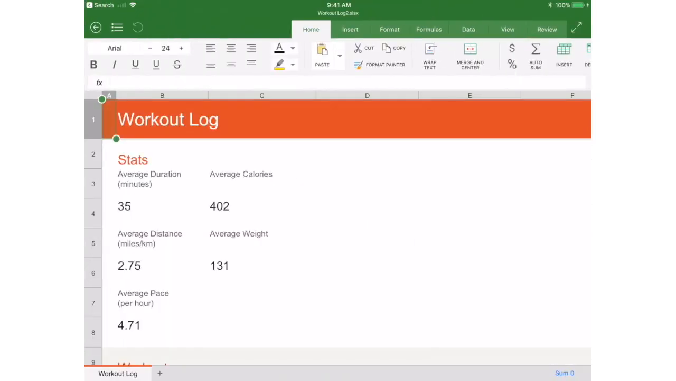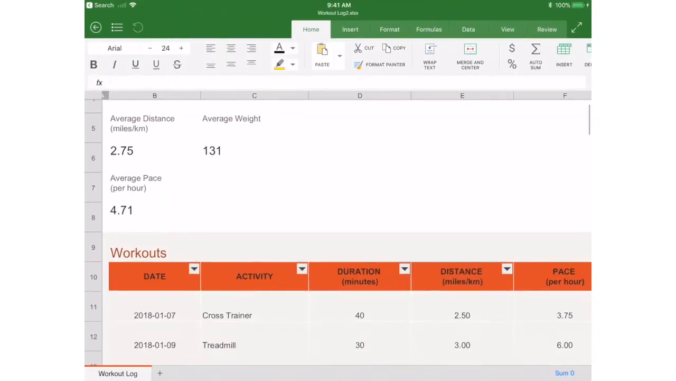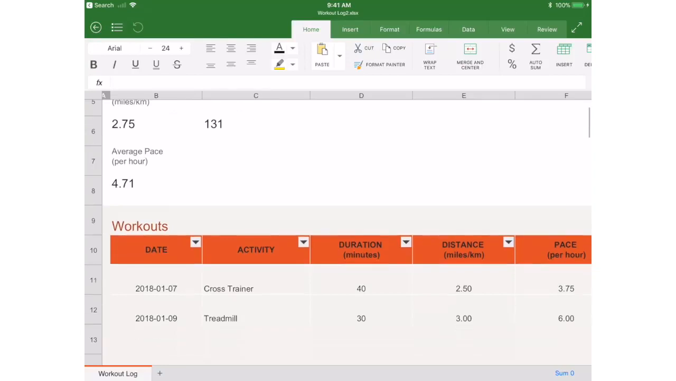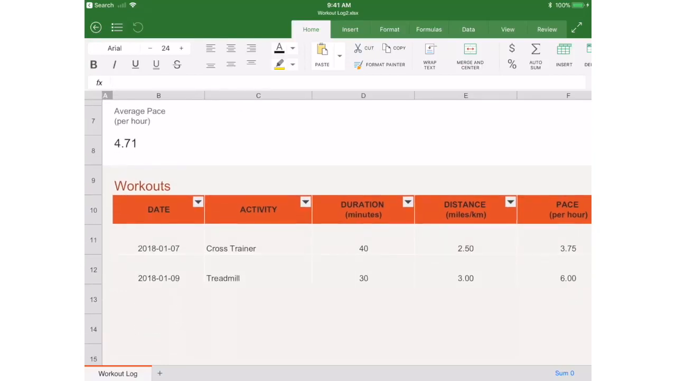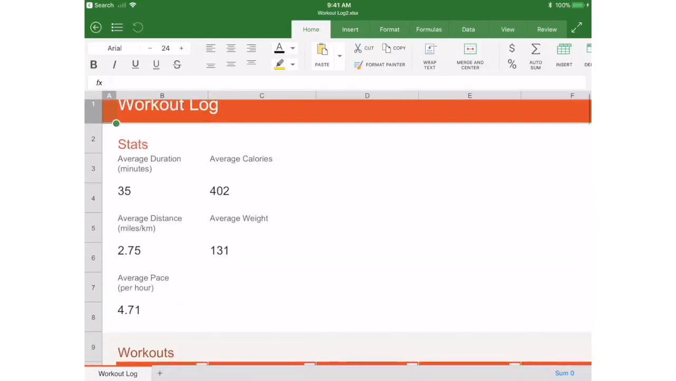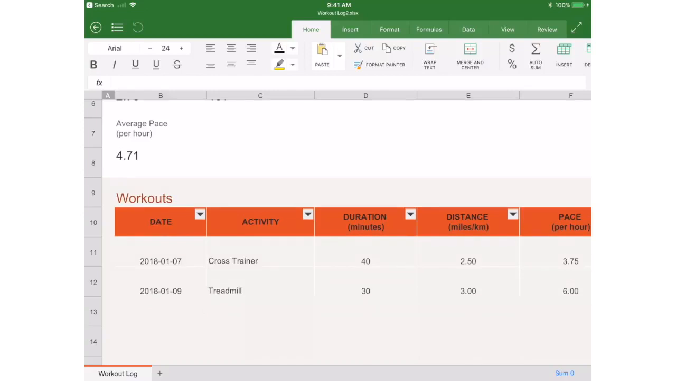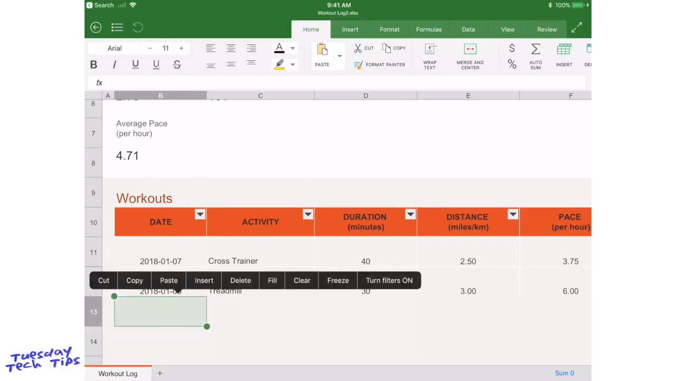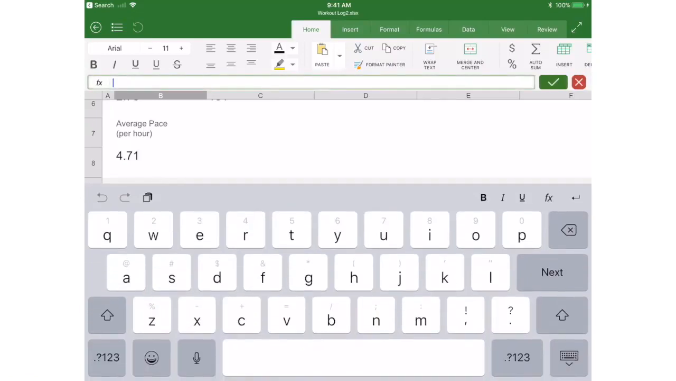Same thing can be done for Excel. Just a quick little example. I just copied a template in here. I was poking around in Excel, and I found this really cool workout kind of template. It looks like up top here they have some averages sorted out based on the activities that people are putting in down here. Just to show you again how this will work, we double tap.